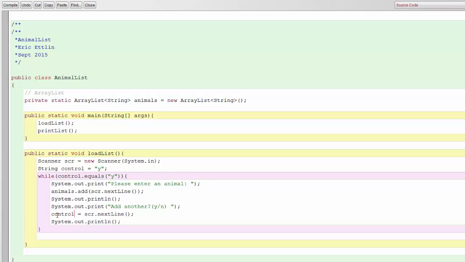So I'm going to create a scanner, and the scanner is just scr, and it'll say System.out.print, please enter an animal, and the next line is going to add that into my array. Now this is an array list of animals, and I'm using a method called add. That will add a string element to my array list called animals. And to add that string, I'm taking it from the keyboard, so I use my scanner.nextLine method, and then I say System.out.println to give me a space, System.out.print add another.